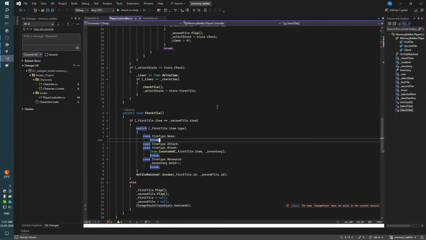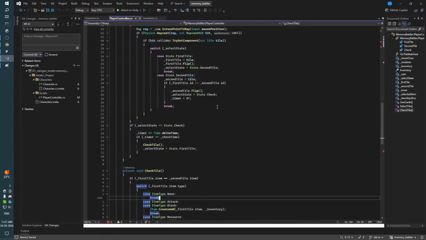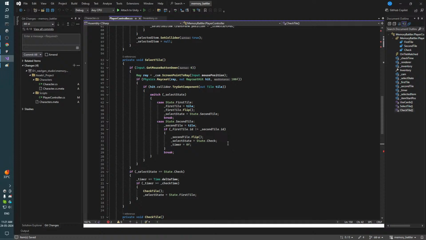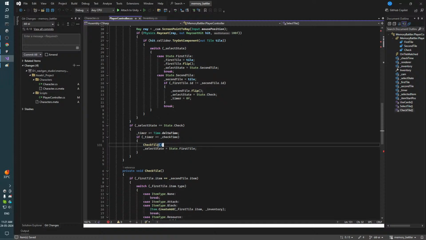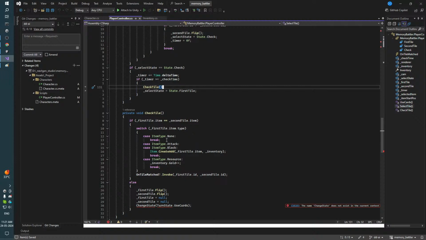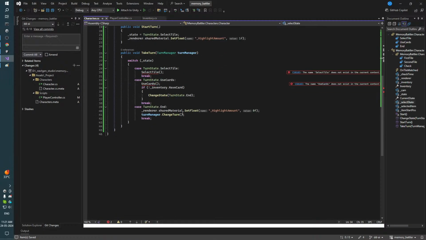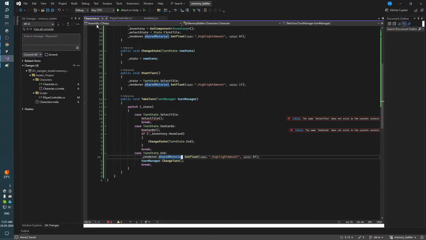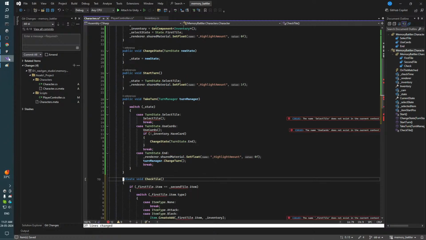Also, this player controller has only one part to handle, which is the input, right? So currently the checktile function which we are doing here is not supposed to be here. It's supposed to be in the character. The character will handle this thing. So we'll remove it. So I think we have checked it. Okay, so what we'll do is we'll put it here.